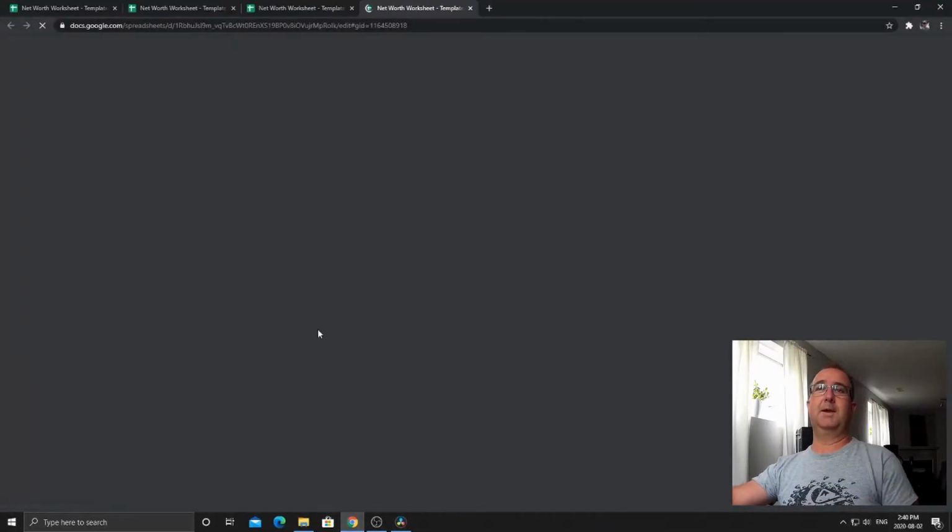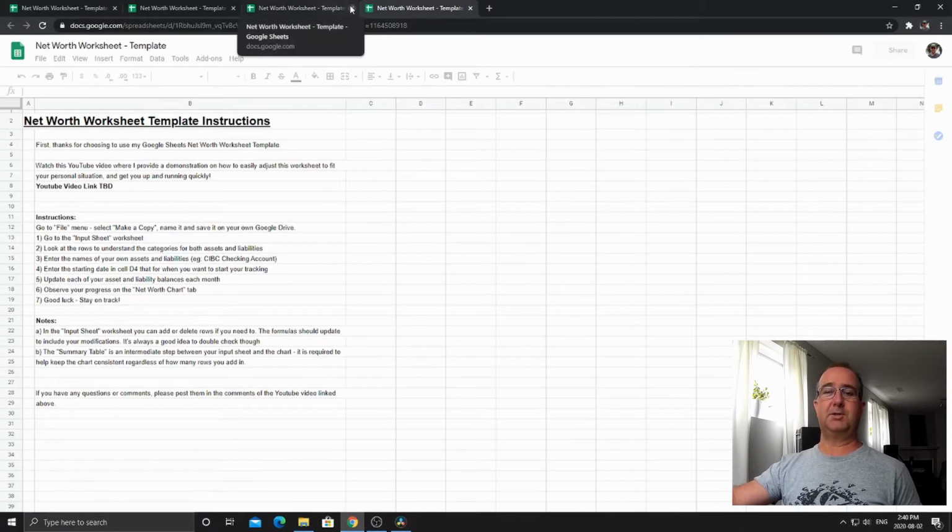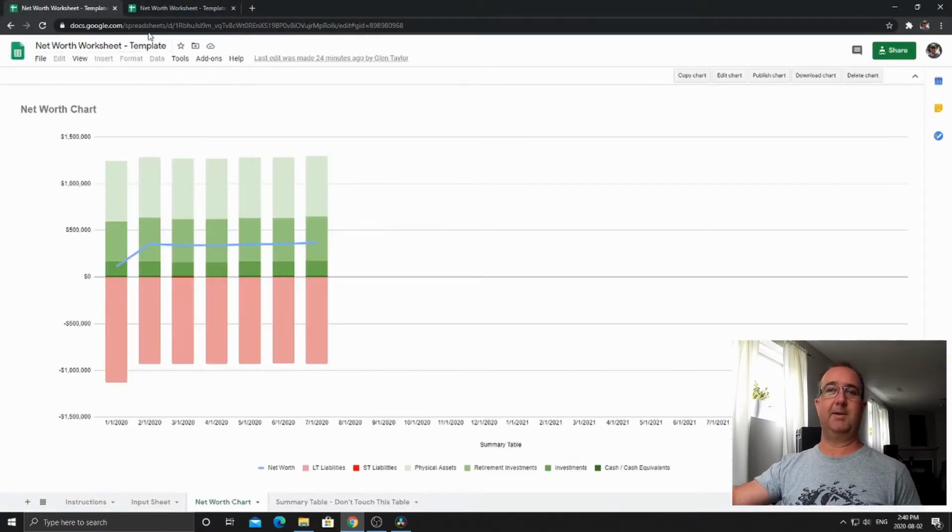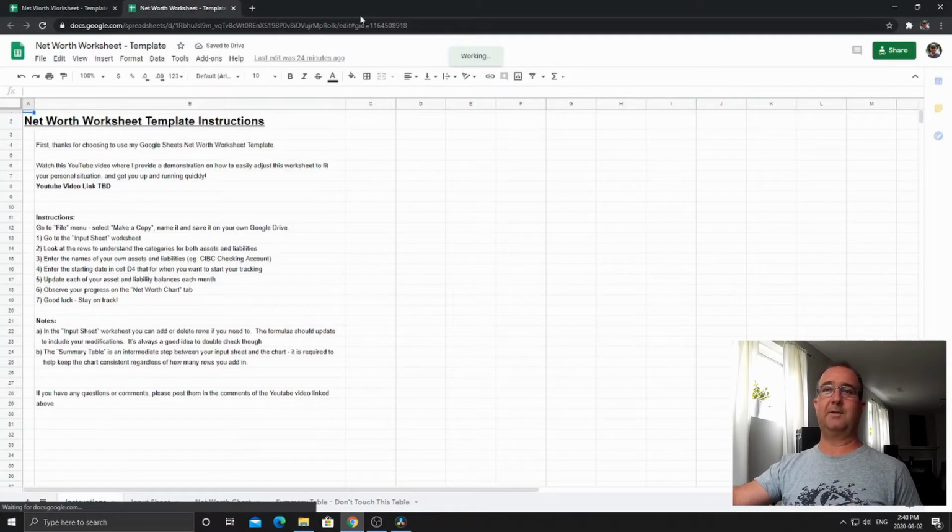We'll open up the template. You'll see some instructions in the first tab. It's got a link to this YouTube video. It describes how you put information in on the input sheet. And then there's a net worth chart, which will be produced. And there's a summary table that summarizes the information you put on the input sheet. I'm going to switch over to the input sheet.